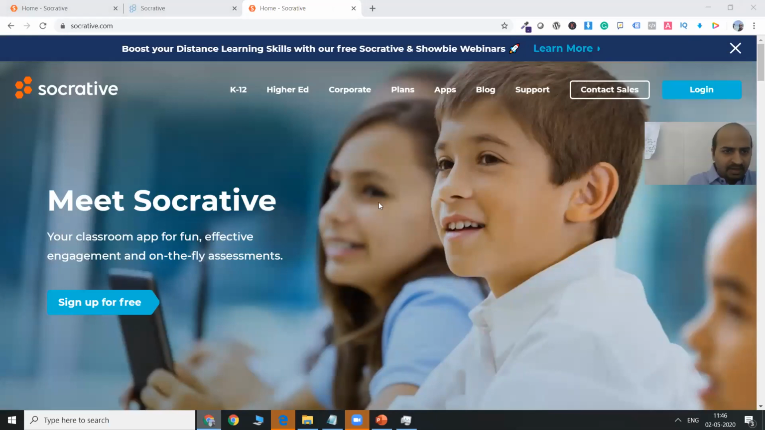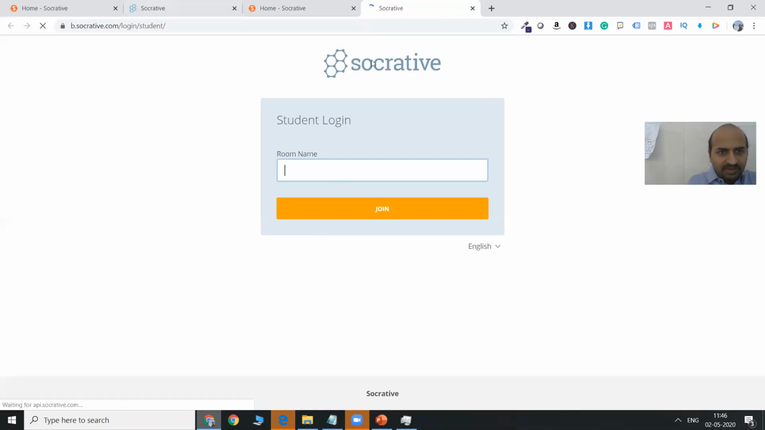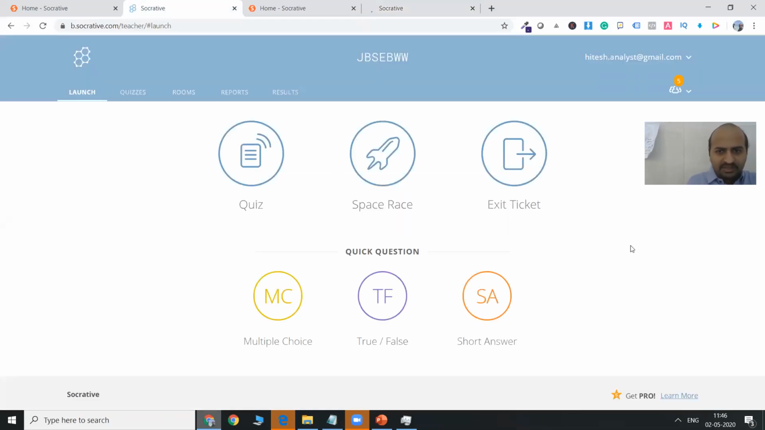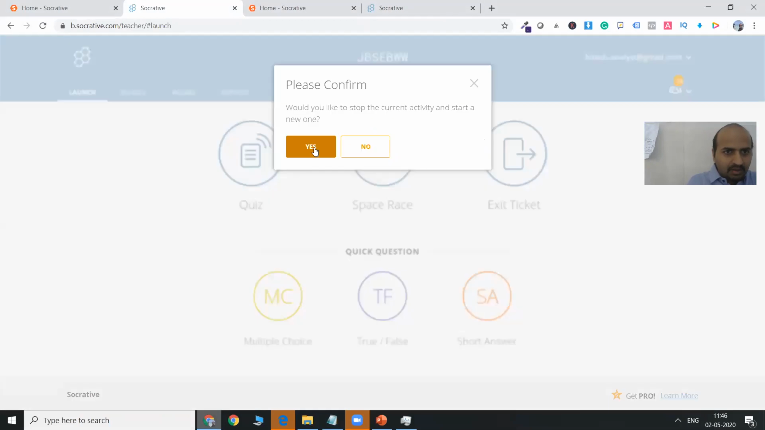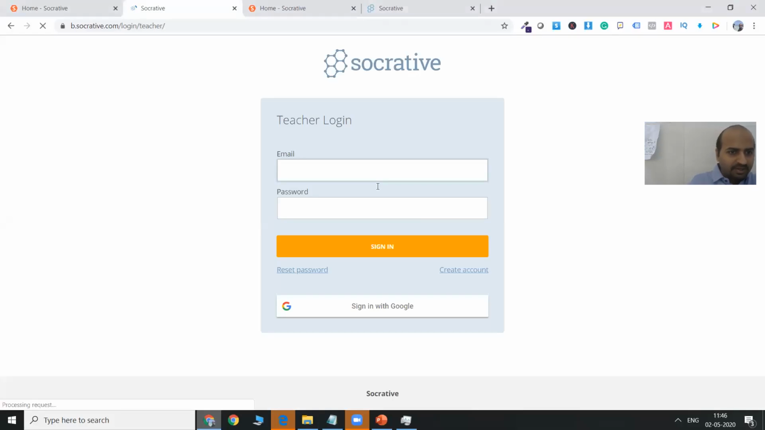So click on login, click on student login. Okay, and when the students log in, you just have to enter the meeting room number. So you see room name. The room name is given over here, JBSEBWW. So I'll just put it in the chat box for all of you. JBSEBWW is basically the room number. So I want all of you right now, when I launch the quiz, to go to this room called JBSEBWW. So I'll just do my teacher login.